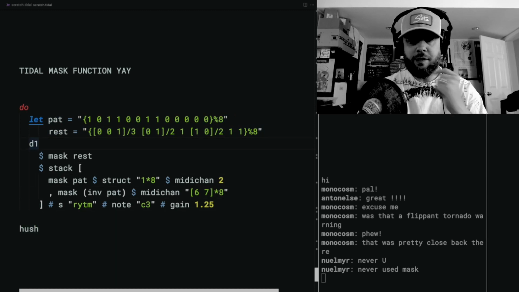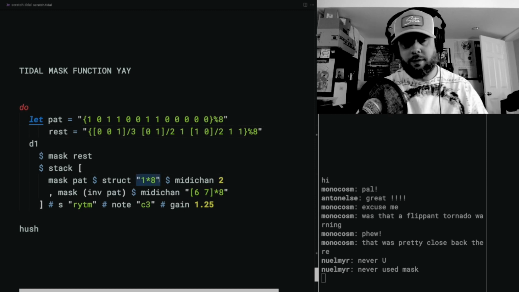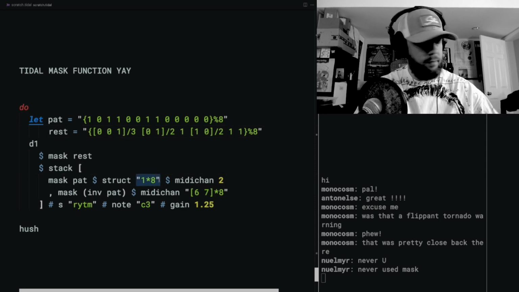The other thing I was thinking of is, what if we could use a mask to change the sound that's playing? So I've got a clap here.